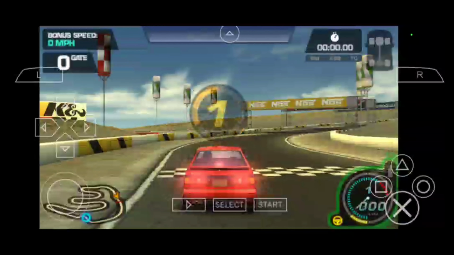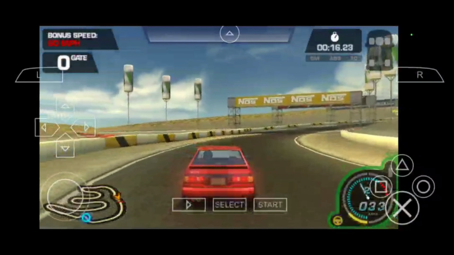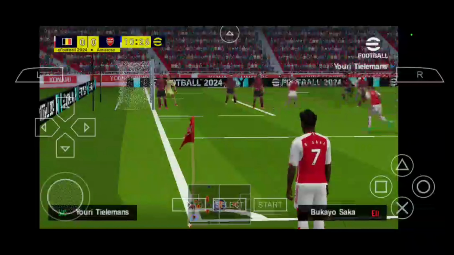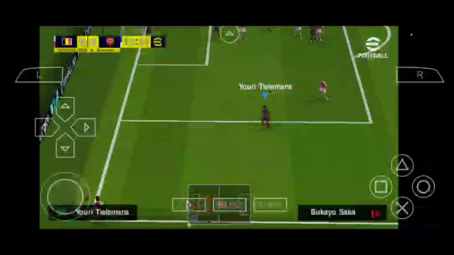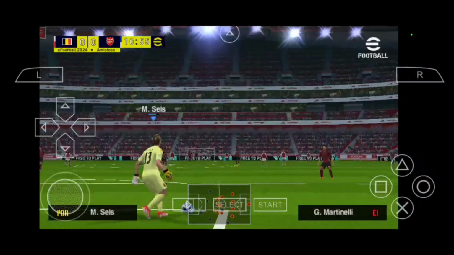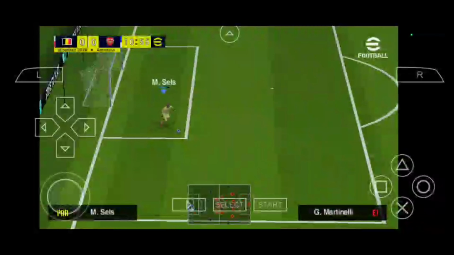In this video, I'm going to show you how to play your favorite PSP games on Android using the PPSSPP app. Also, I'm going to be giving you guys the best settings that you can actually utilize to get the best performance and best graphics while using this app on your Android device.